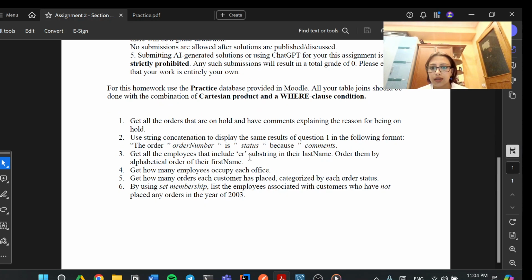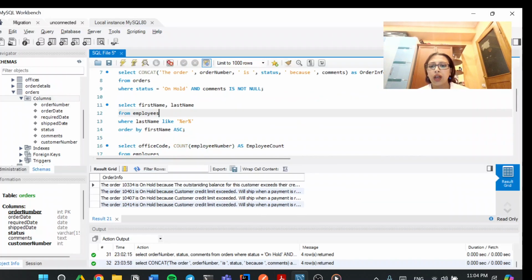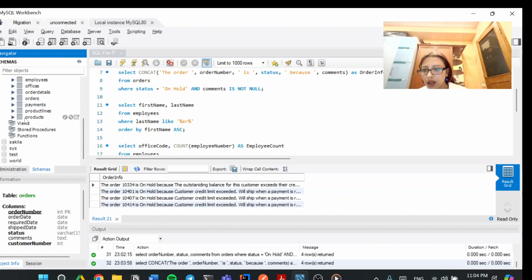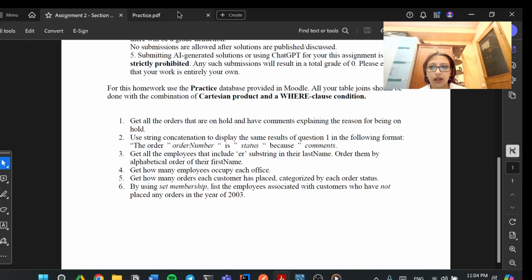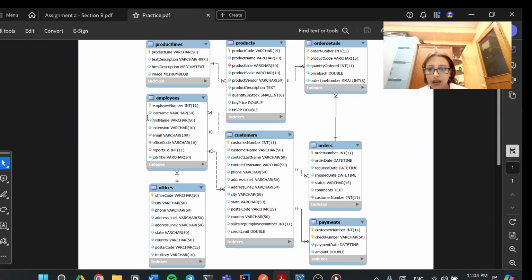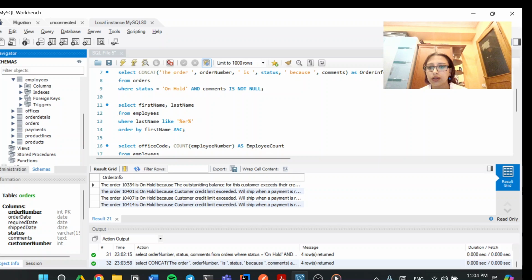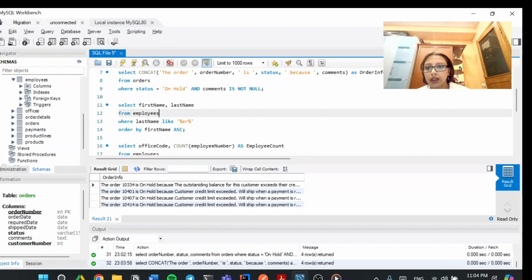Okay, the next exercise. Get all the employees that include a substring in their last name. Order them by alphabetical order of their first name. So last name and first name are in our employees table, as you can see here. So first I need to choose my employees table, from which I only need first name and last name. I don't need any extra information. Select first name, last name from employees, and I need only the ones that have substring er in them.